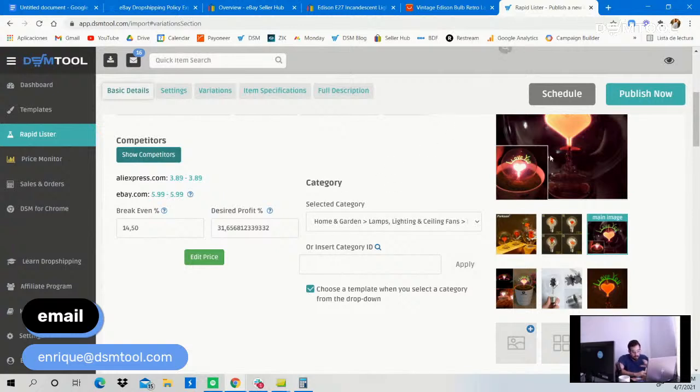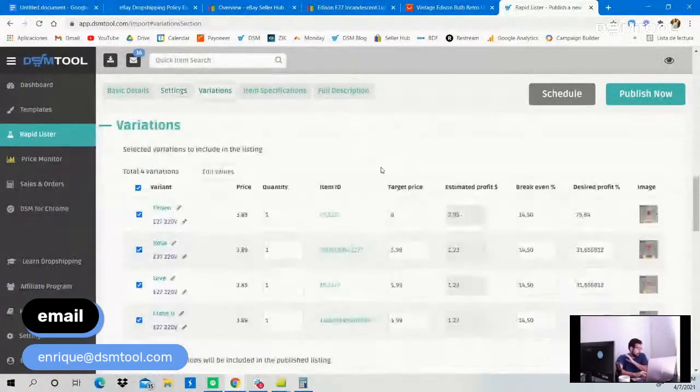So for example, this lamp is from home and garden as a category. Then subcategories would be lamp, lighting, ceiling fan. So I never go here. If you want to maybe sell the same product on a different category, you can, but we already give you a predisposition category that you can work with very fine. And that would be pretty much it.